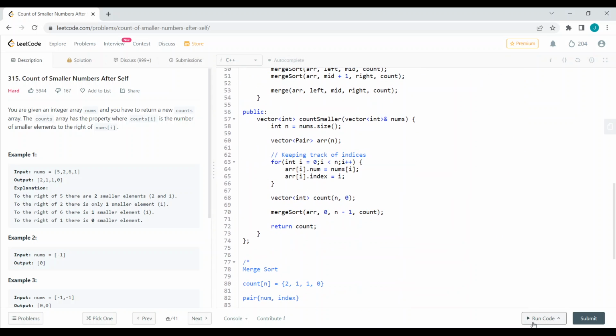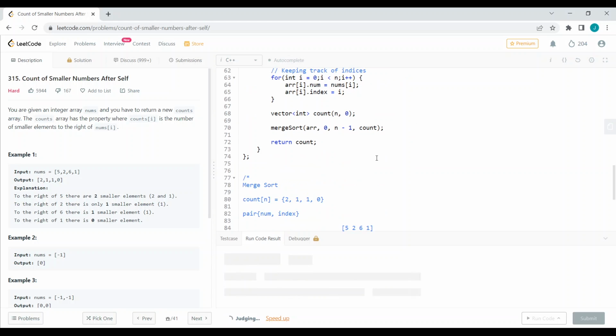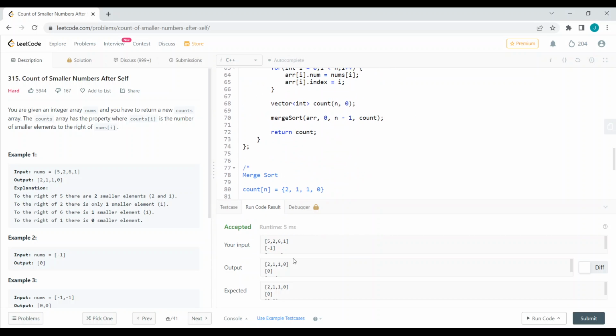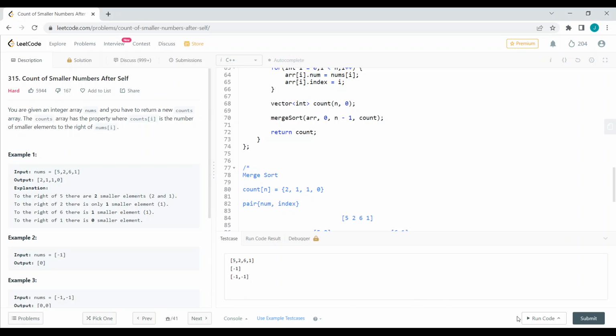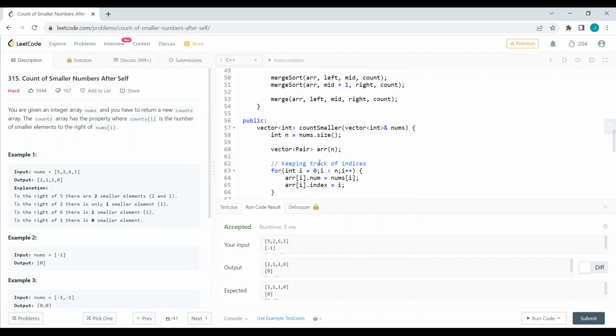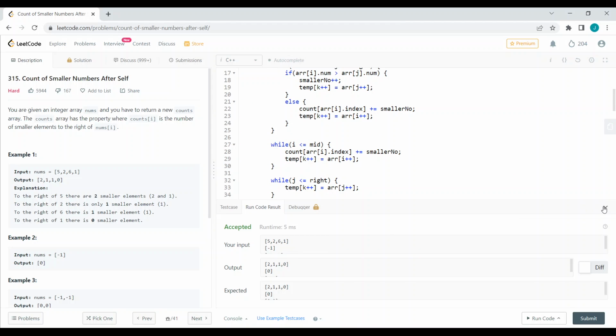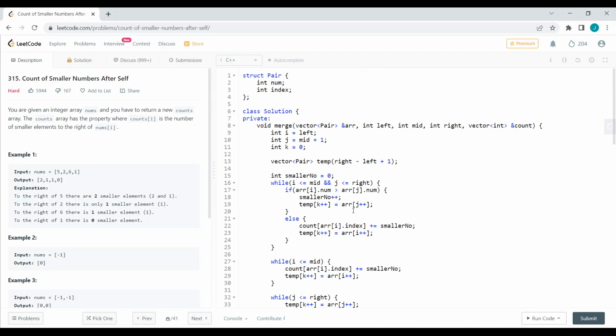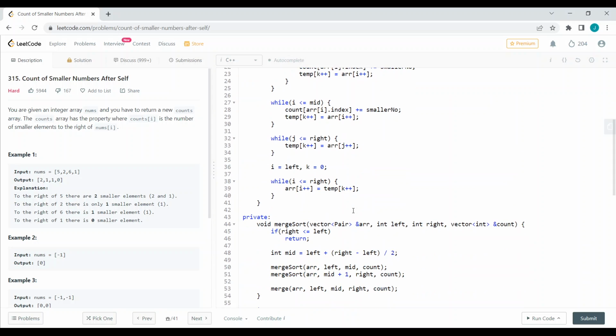So let us run our code. Let us see whether it is failing. I hope we have done it correctly. It is passing. We can just use the example test cases. It gets accepted, and I hope you understand the code too, since I have given a clear walkthrough.